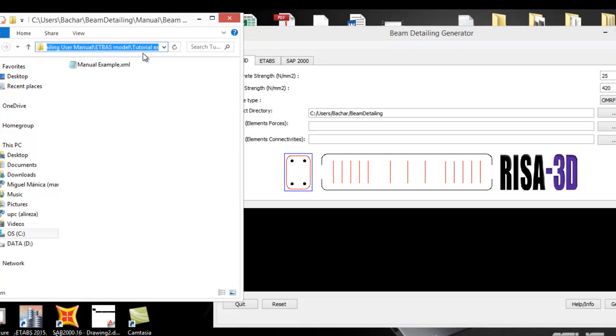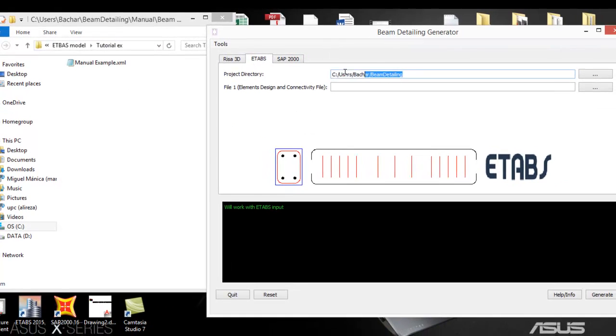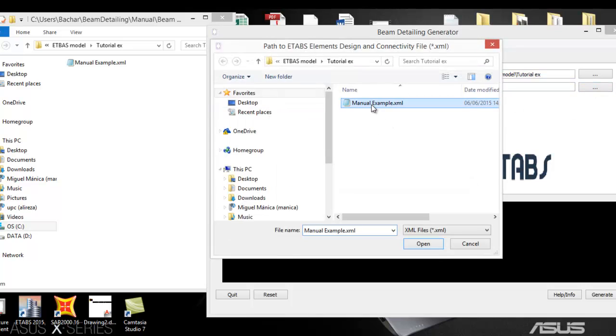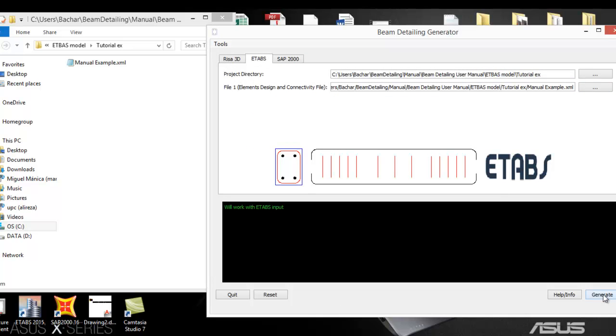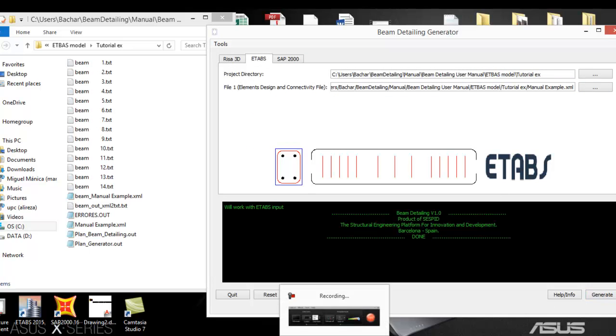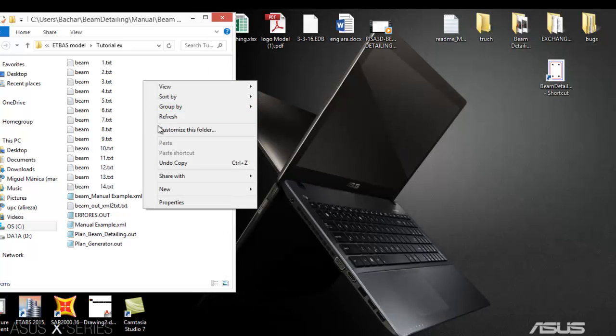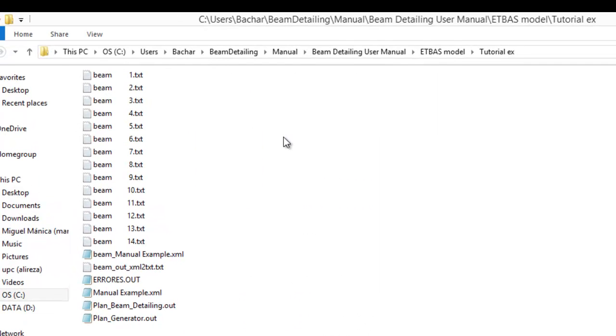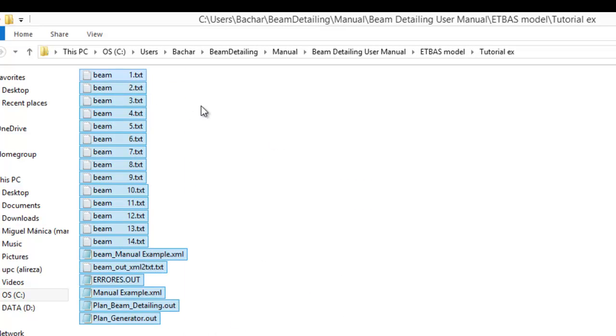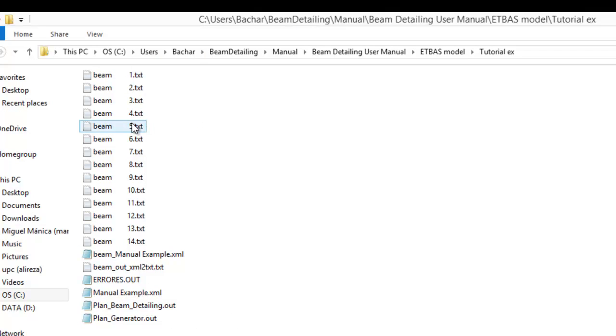Let's copy this path and put it in the ETABS path. If you open the file, you can select the XML file and click on generate. Once you receive this message, it means everything was generated successfully. You can close. You have here the generated files. The detailing generator always generates the same files with the same names, but for sure not the same inputs.